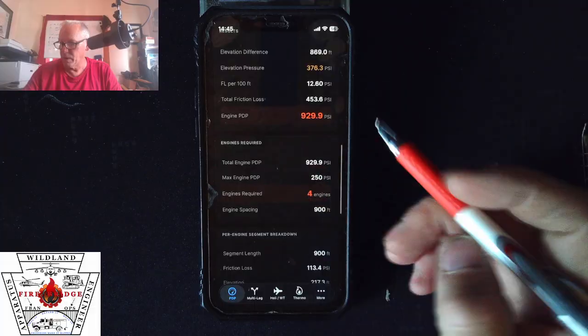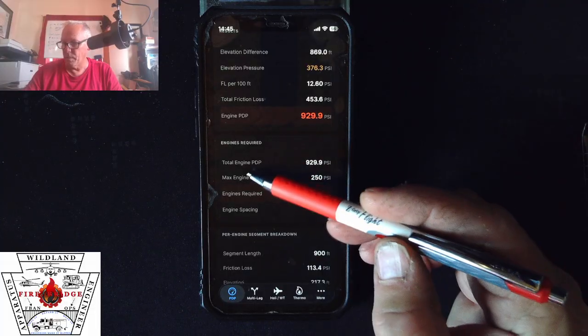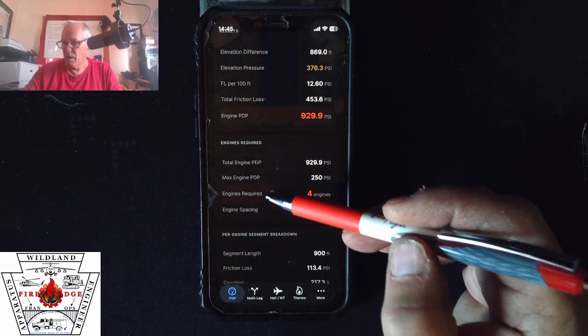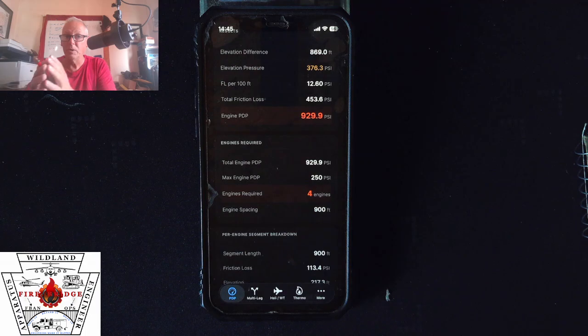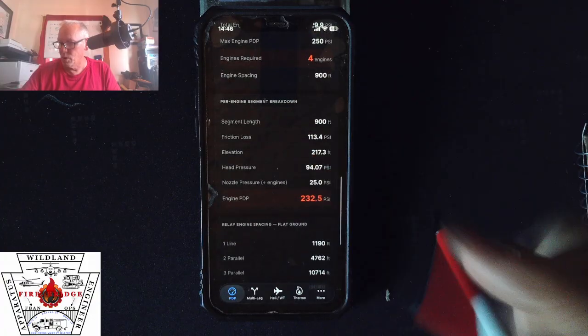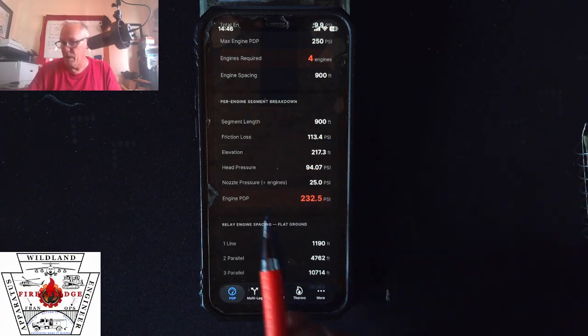So once you get that, it breaks down and says the total PDP is 929, but the max engine pressure is 250. Number of engines required, 4. Okay, engine spacing. Now it's telling you to do a relay pumping operation and space them out 900 feet apart, going discharge to intake, and then further it's going to show you what each engine's individual PDP should be.